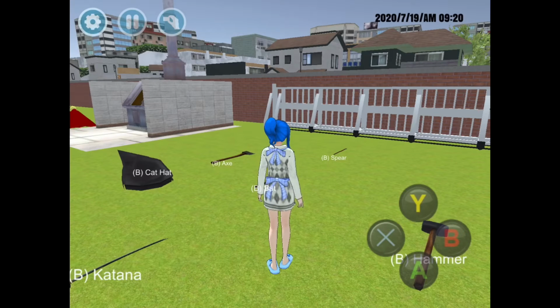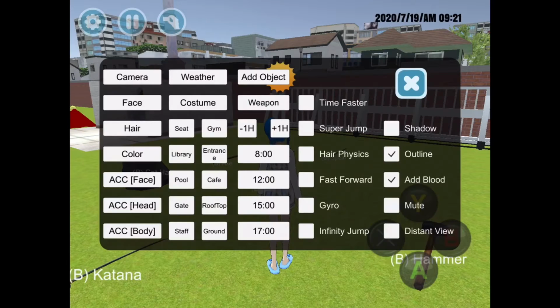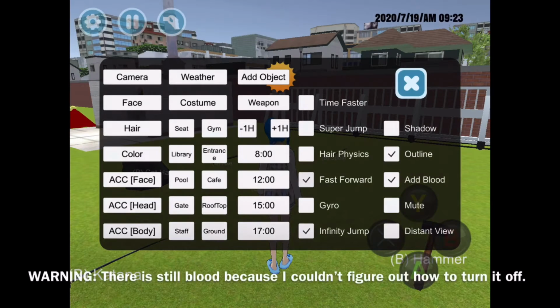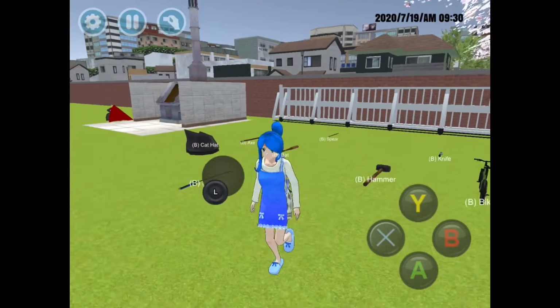So let me go ahead and adjust my settings. I'm going to turn on infinite jump and fast forward, and we're going to turn off the blood just in case we have any squeamish people around here. And with all that, I will straight up show you what you can do.